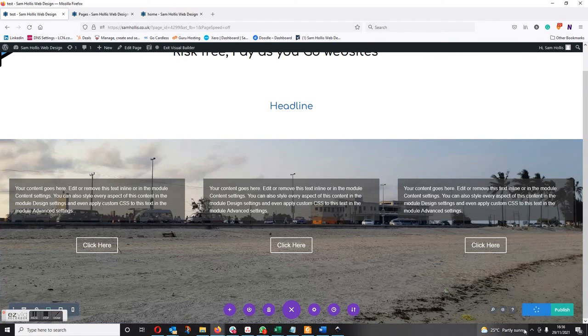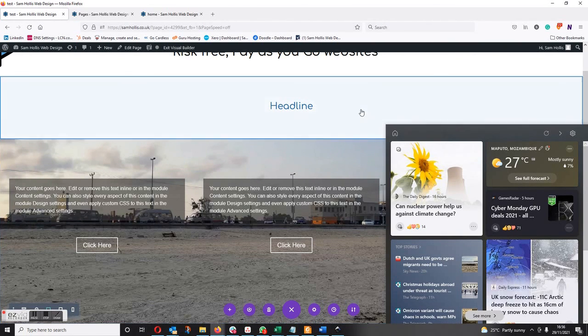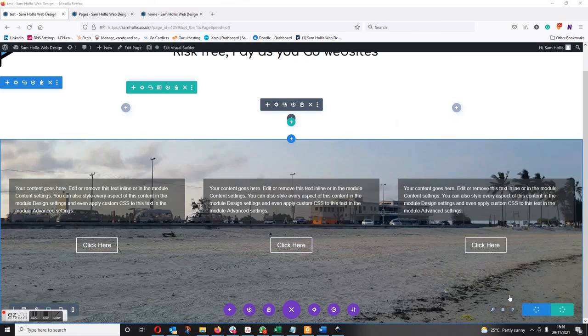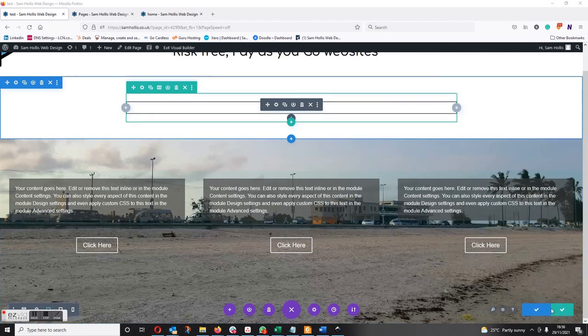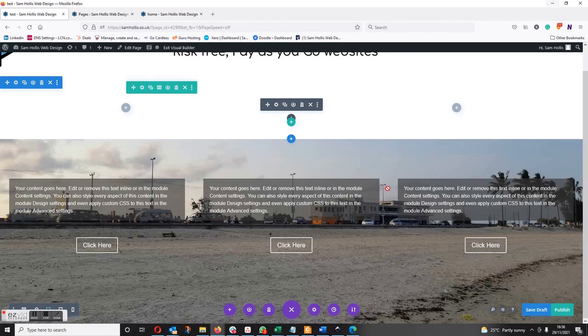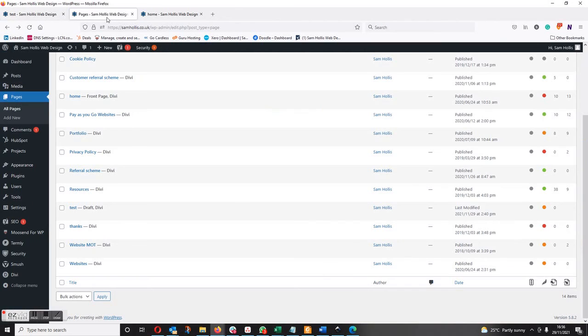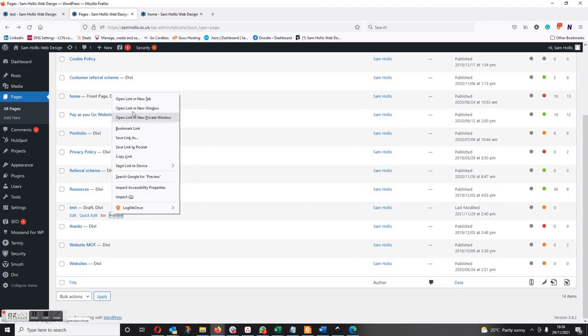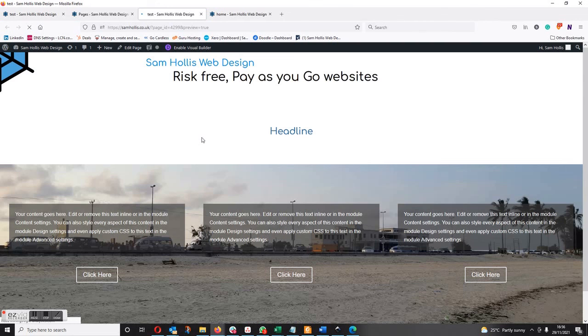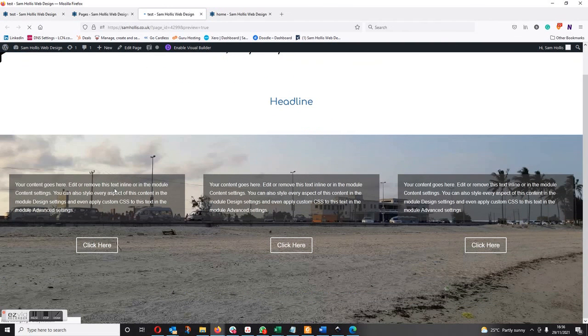And once we've done that, we can have a little preview of how it's looking. So that's just saving right now. Ticks have appeared, so that's saved. So let's go to Pages, and Test, and Preview. Open that in a new tab. Just give it a moment to preview. And there we've got it. There's our headline. Here's our 3 sections. Here's our 3 buttons. All looking nice and good to go.